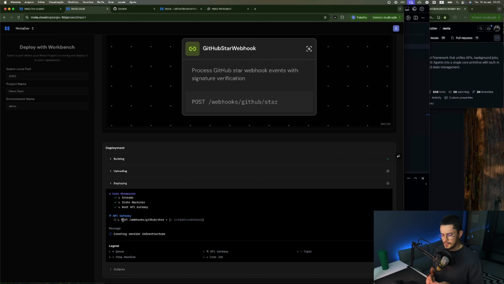It takes just a minute. It doesn't take too long. Depending on the project, it can take up to 4 minutes. And by the way, Motia Cloud is deployed with Motia Cloud itself, and it takes 4 minutes tops to deploy.